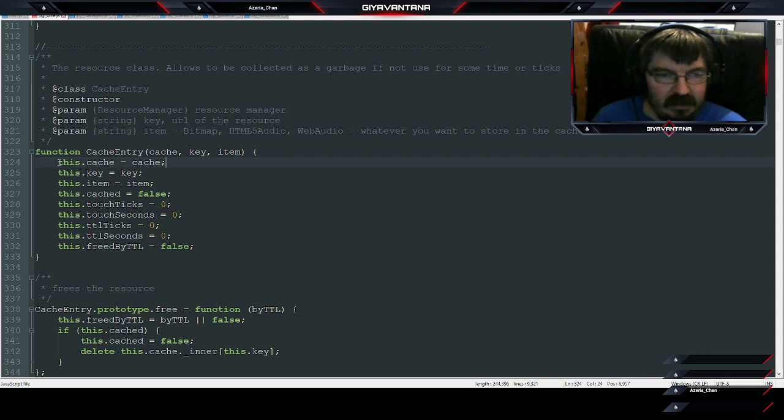So first of all, we are setting the current cache entry instance's cache property to the cache that was passed to it. We're setting its key property to the key. We're basically just setting different properties of the instance to whatever was passed into it. Then we're setting a Boolean property called cached to false because it has not yet been. Then we've got a few different numerical properties. We've got touch ticks, which is 0. We've got touch seconds to 0, TTL ticks to 0, and TTL seconds to 0. And then we have this freed by TTL, which is set to false.